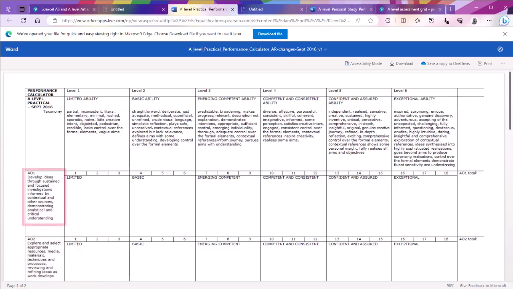For example, in AO1, the student may show superficial development and their analysis of other artists' work may be unrefined with a lack of understanding and simplistic reflection. This would place them firmly in the middle of Level 2 basic ability, giving them 5 marks for AO1.